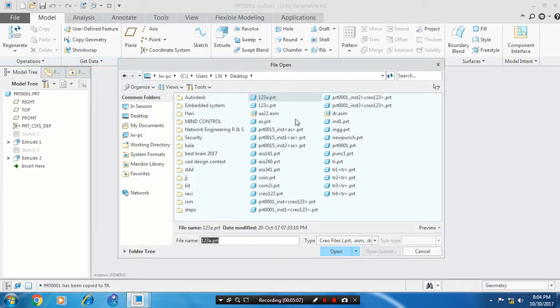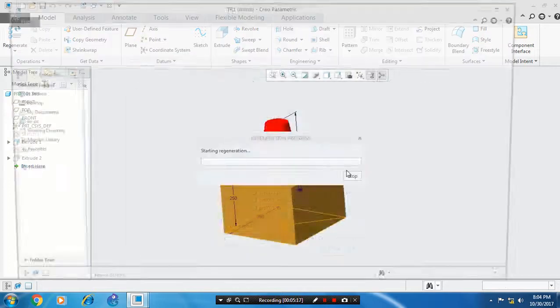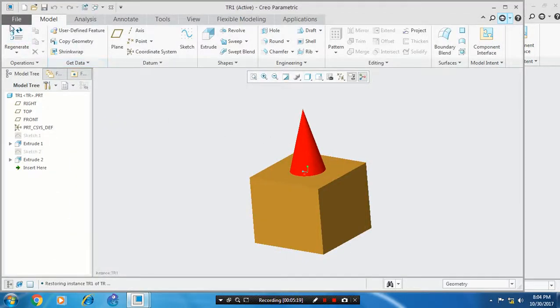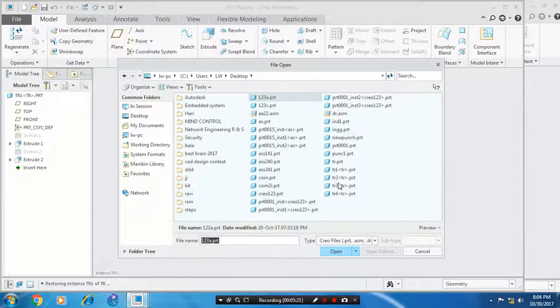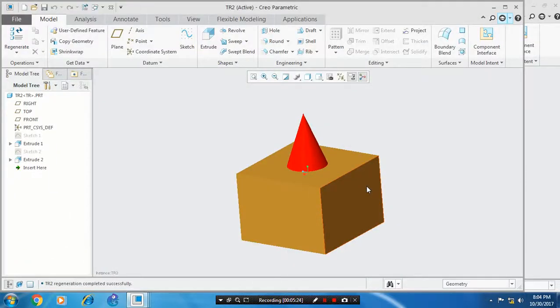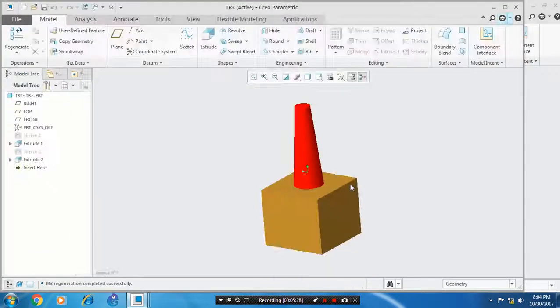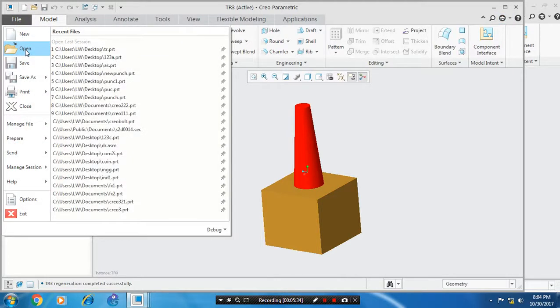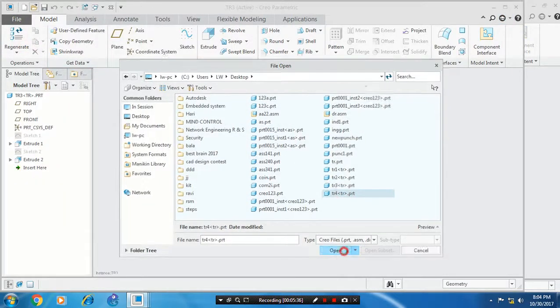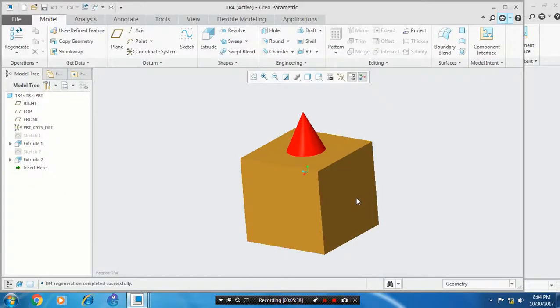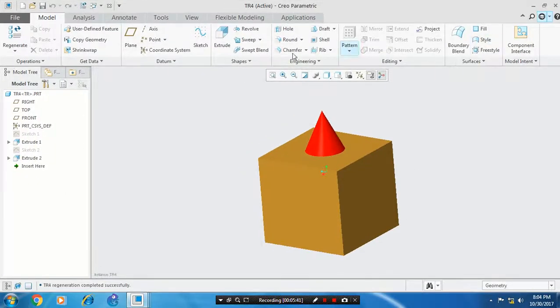Now we have here four new parts which we have created in the family table: tier 1, tier 2, tier 3 and tier 4. Just click the four parts. We can get here the same structure with different dimensions by using a family table. Yeah, our result is success. We have created four new parts by using a single part.